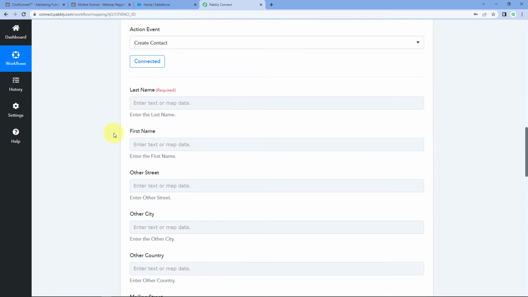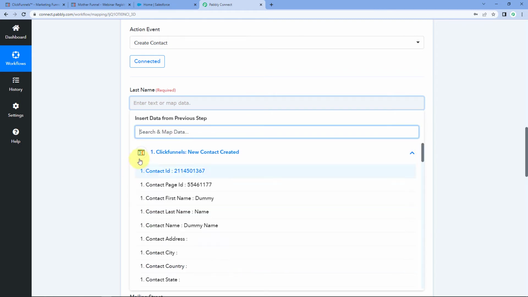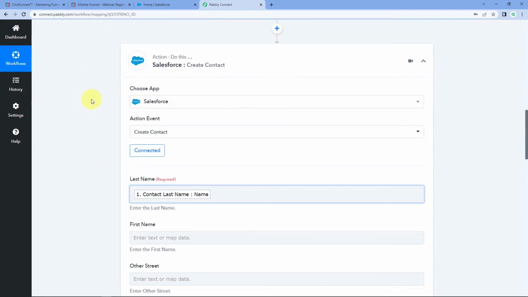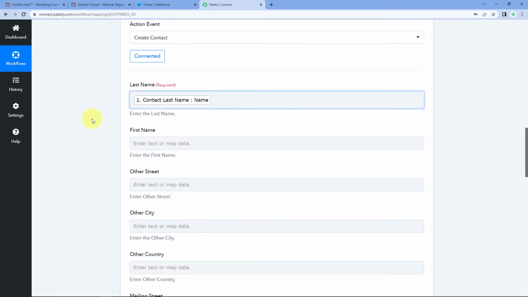And the process of mapping, guys, is very simple. Simply click on this field, and from the drop down below, we can see all the responses which we have received from ClickFunnels. And out of all these responses, select the response of last name and map it. So we have mapped the last name over here in this field of last name. Then it is asking us for the first name.